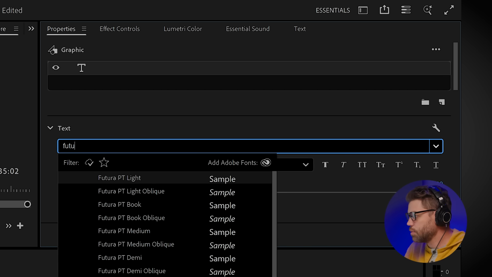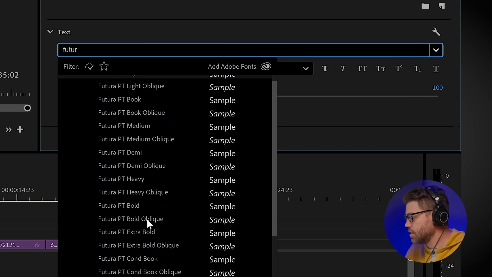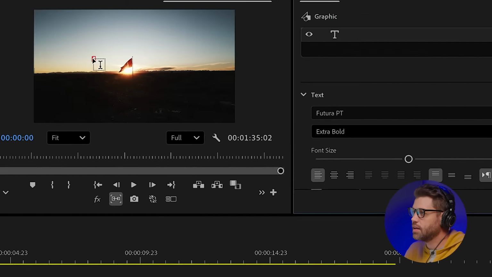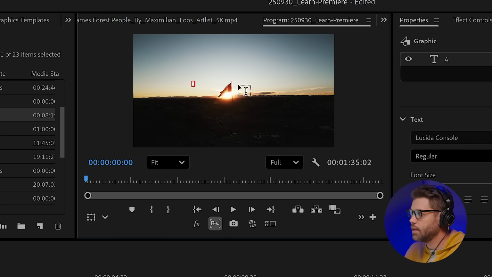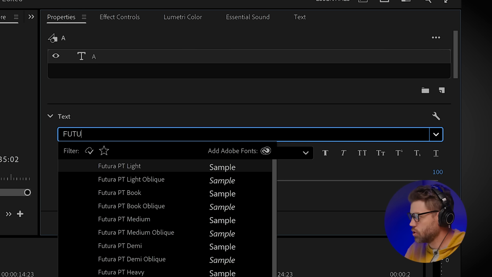I'll find my preferred font, which is Futura PT Extra Bold. I'll type in the letter A. Okay, once I did that, it changed the font. So I'll type in Futura again.